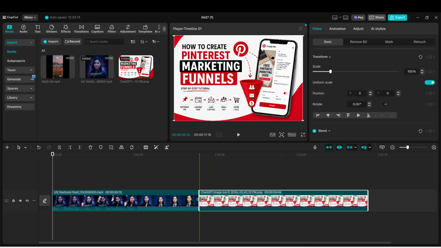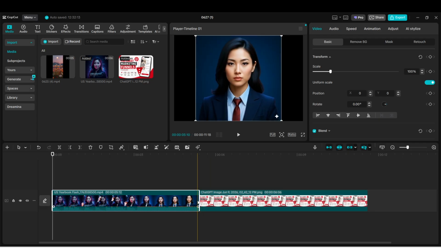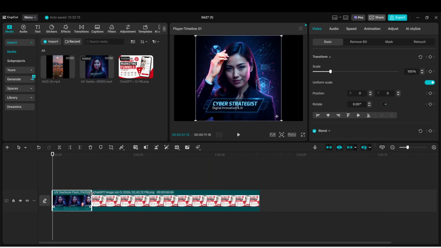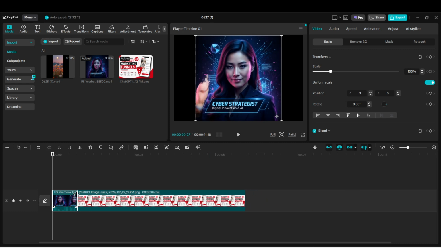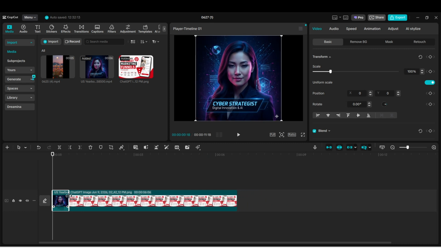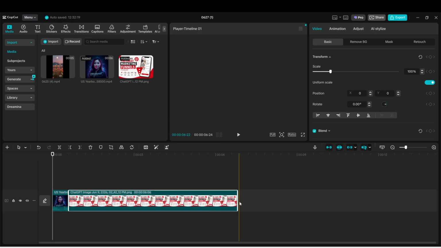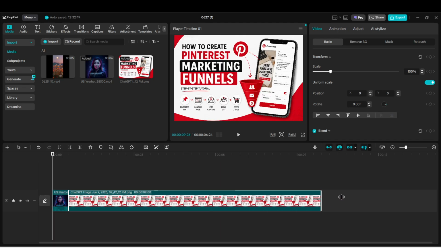When you see it, click and drag the end of the image clip to the right. As you drag, you'll notice the clip becomes longer, which means the image will remain on screen for more time during playback. Keep dragging until you reach the duration you want.